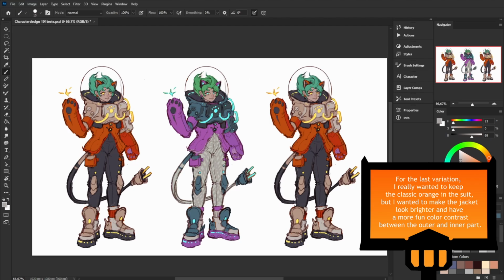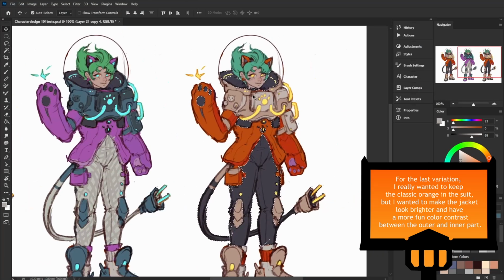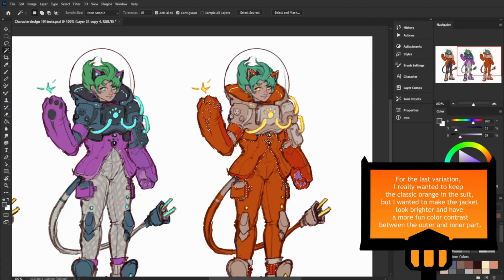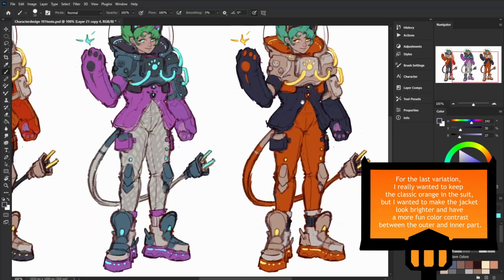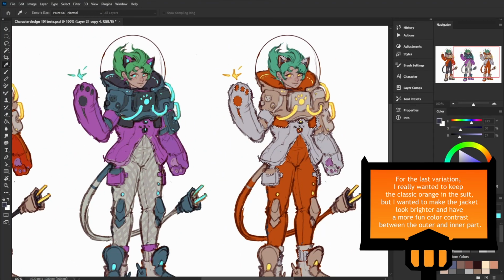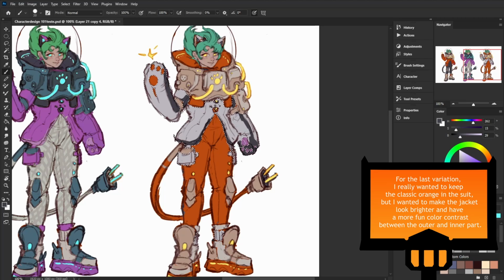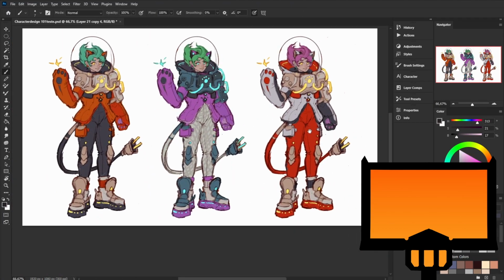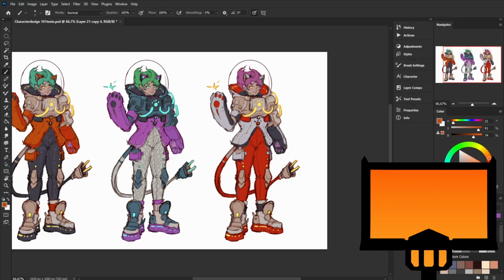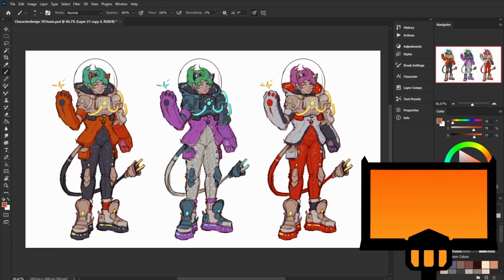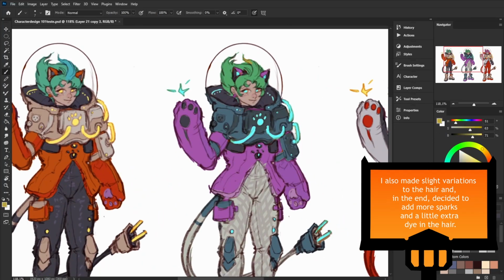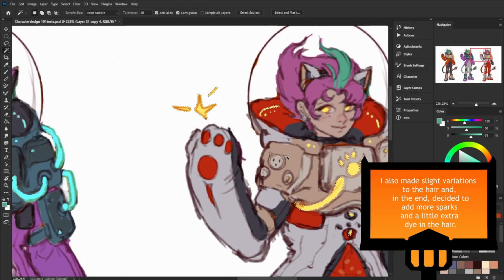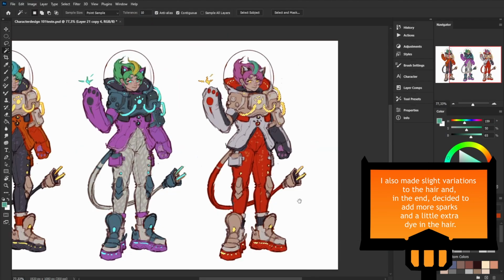For the last variation, I really wanted to keep the classic orange in the suit, but I wanted to make the jacket look brighter and have a more fun color contrast between the outer and inner part. I also made slight variations to the hair and, in the end, decided to add more sparks and a little extra dye in the hair.